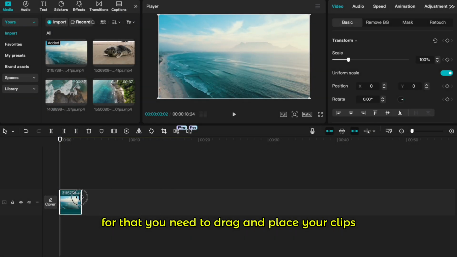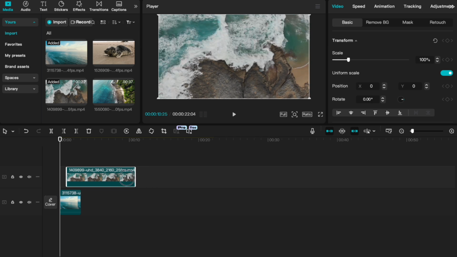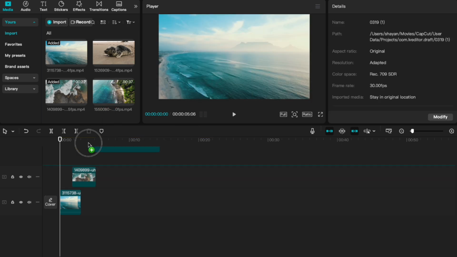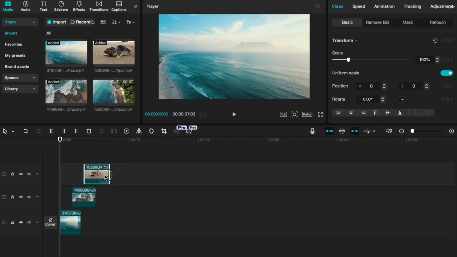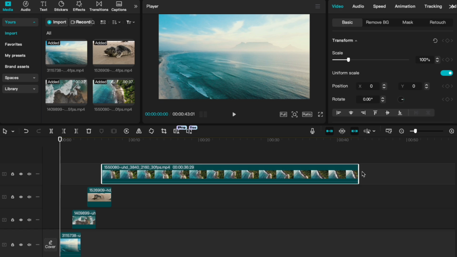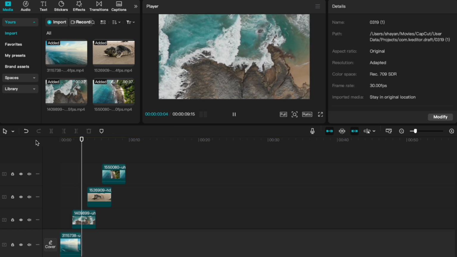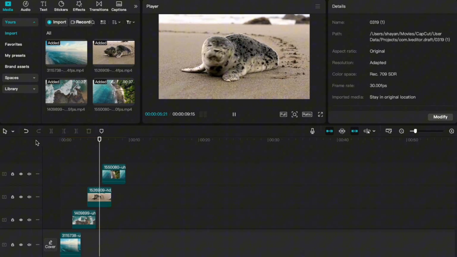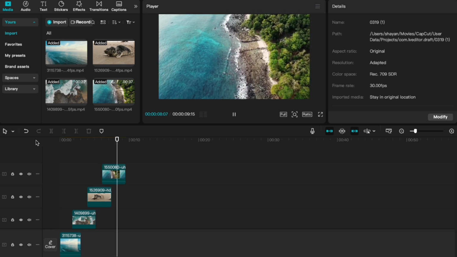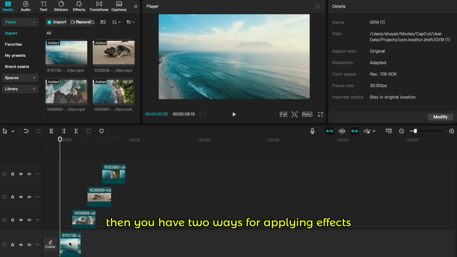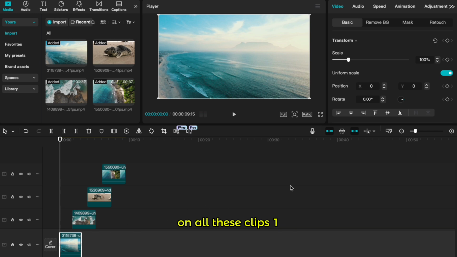Let's get started. For that, you need to drag and place your clips and make something like this video. Then you have two ways for applying effects on all these clips.